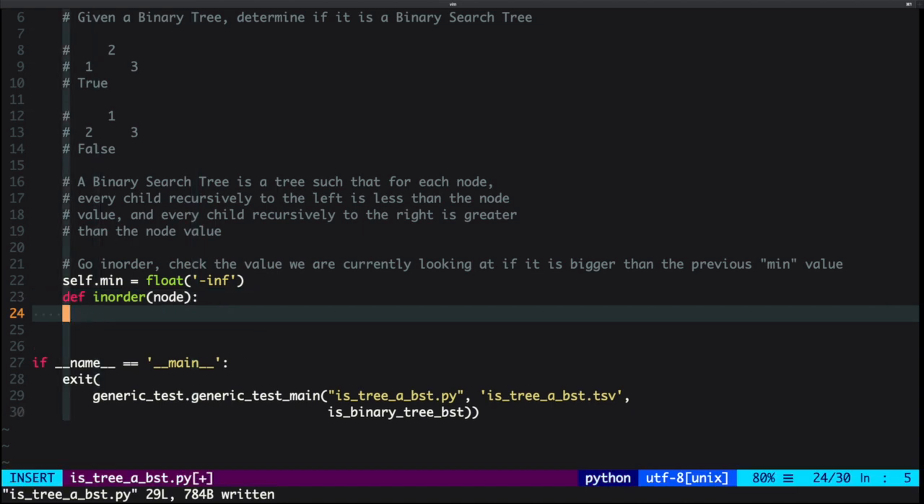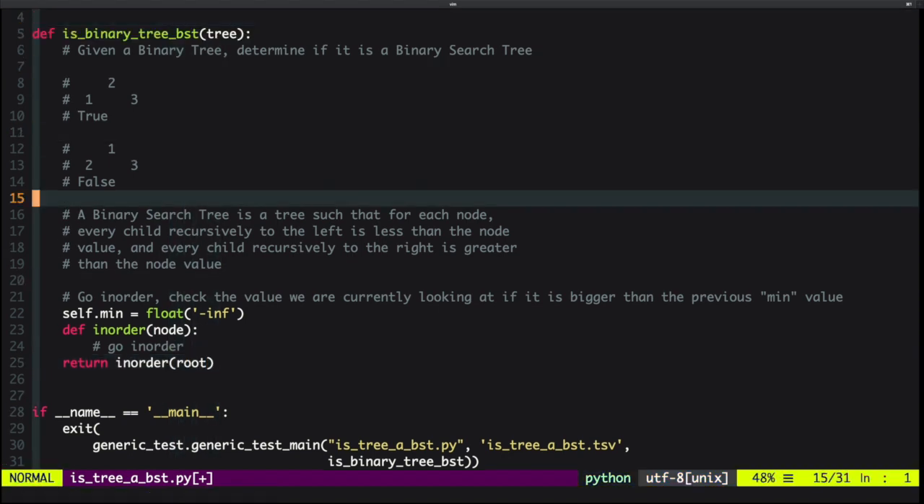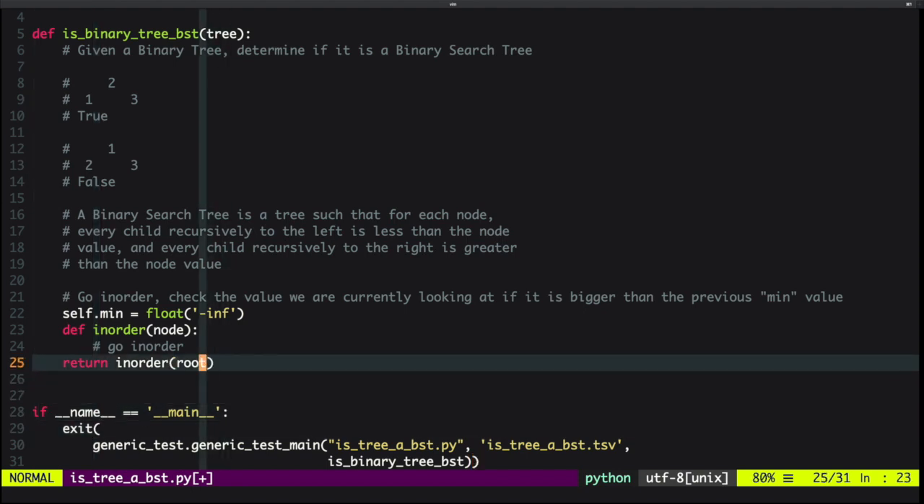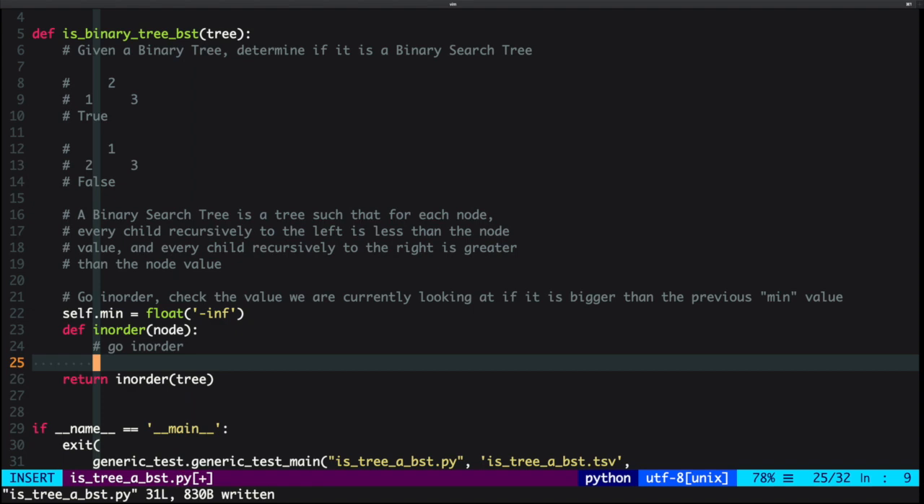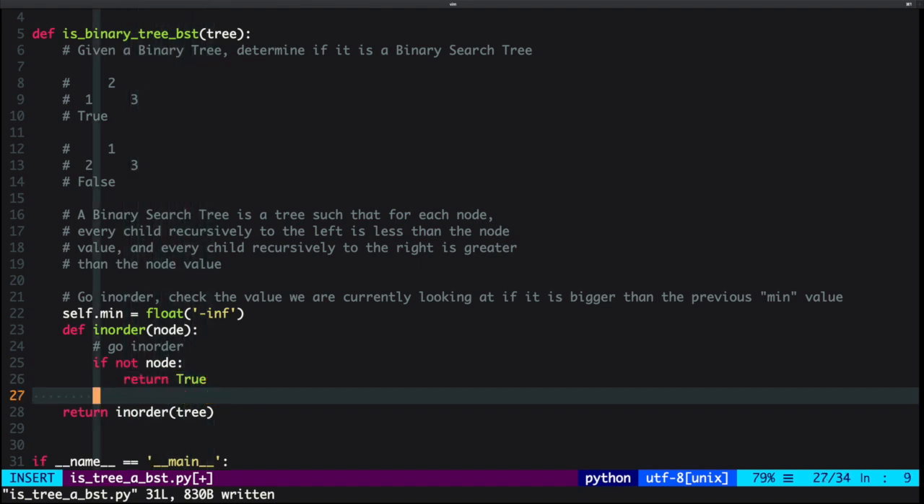And then we're going to go in order, and at the end what we're going to call is return in order on the root of the tree, which is called root, or is it called? Yeah, it's called tree. So we're going to call this recursively on our tree, and then our in order search simply checks if not node. So if it's empty, we're going to simply return true.